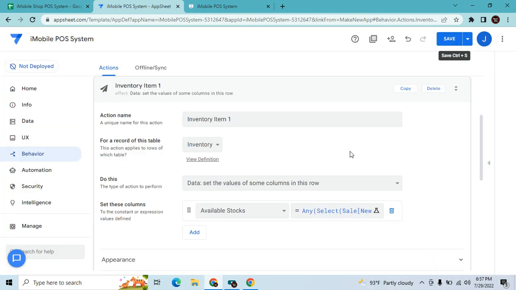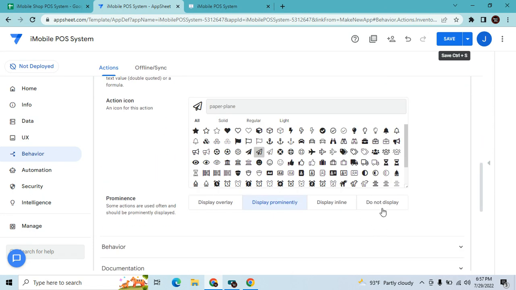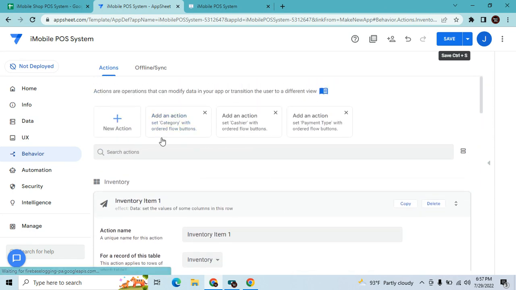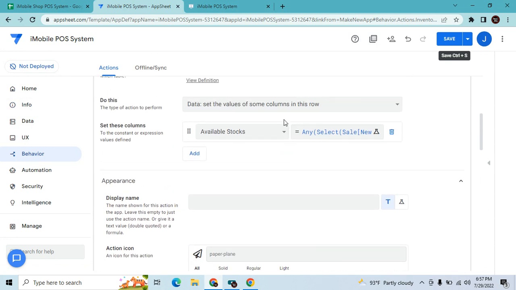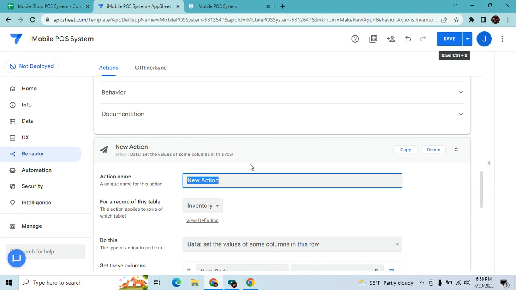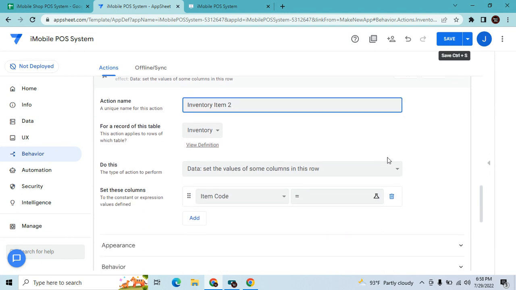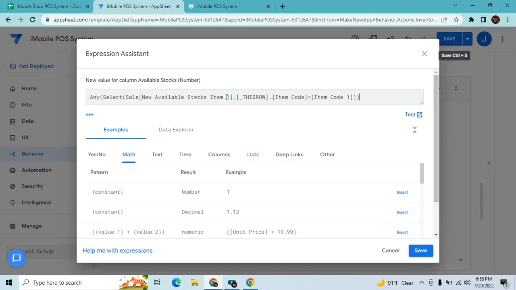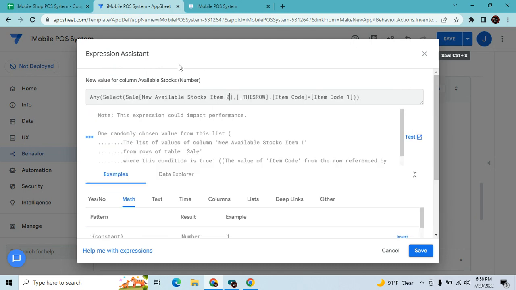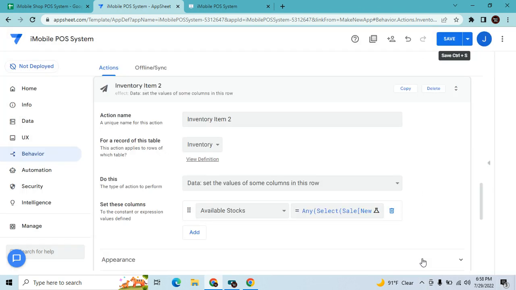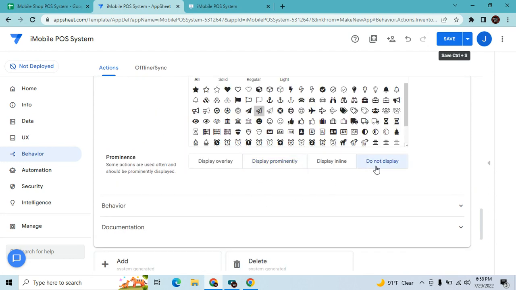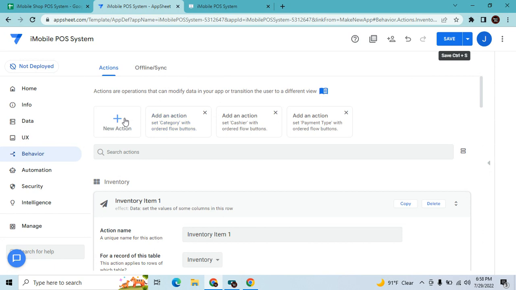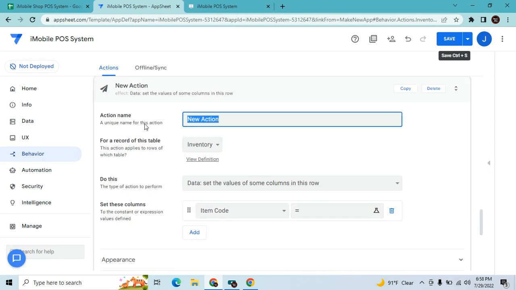So what you're gonna do, you just copy this. You're gonna use it for the next action, and just save. Then appearance, just do not display this action. Then create another action. So we're gonna name this inventory item number 2. So you're gonna change it to available stocks. Just paste that action. Available stocks item number 2. Just change this to 2. Okay, and then appearance, do not display.